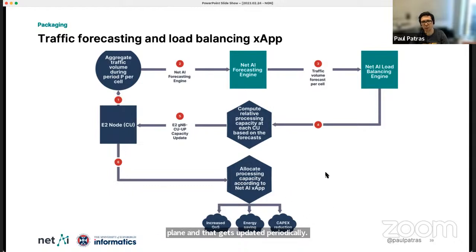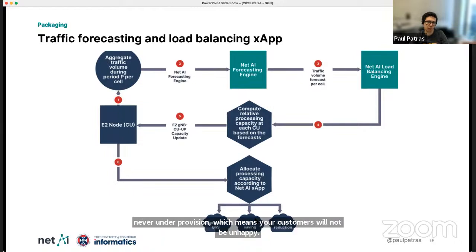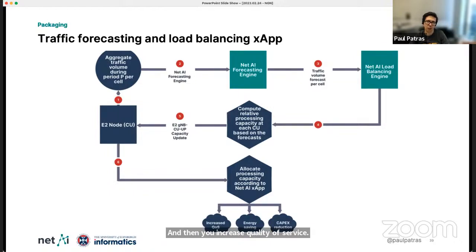So at the end of the day, you have this ability to allocate processing capacity in real time, ahead of time, which allows you to do all sorts of things. On the one hand, you don't keep all the resources running when you don't need them. That translates into some reduction in capital expenditure and energy consumption. So you're already running infrastructure in a much more cost-effective way. And because you have this tight control, you never under-provision, which means your customers will not be unhappy, and you increase quality of service. By extension, you somehow mitigate customer churn.